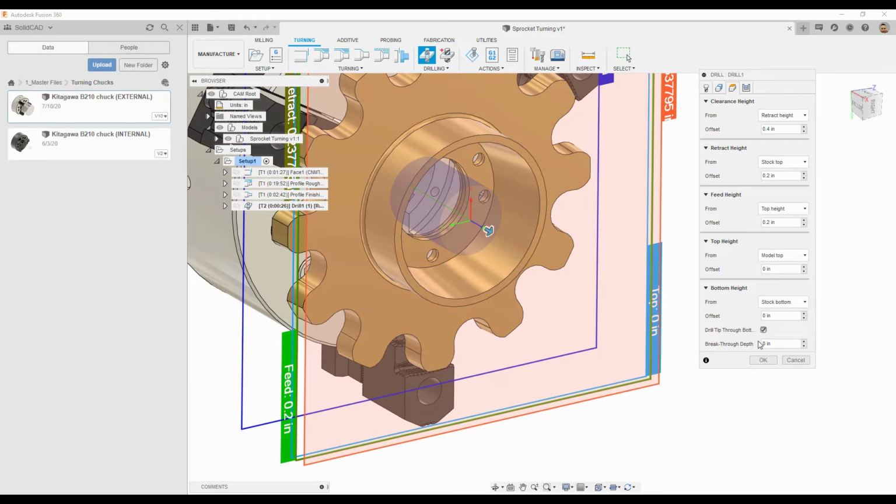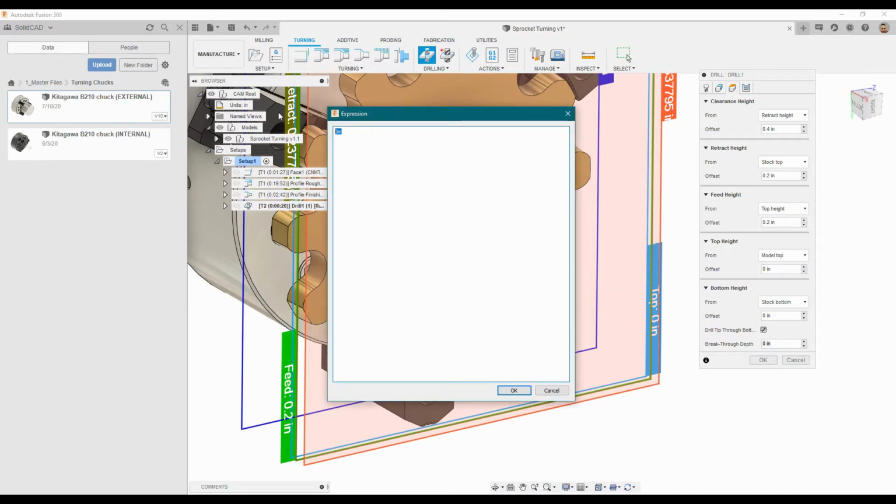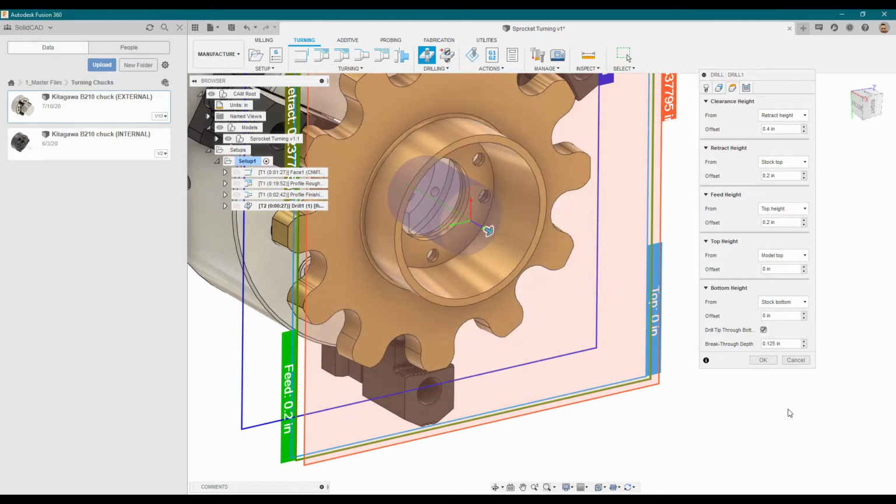I can manually place a value in here, or I can right click, edit the expression, and I also have access to all the different types of parameters. If I just start typing tool, it's going to give me some parameters that I can select. In this case, I'm going to select the tool shaft diameter, and I'm going to multiply this by 10%, which would represent a 0.125 value here.